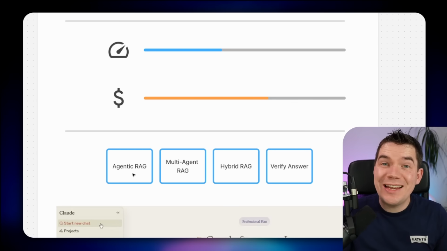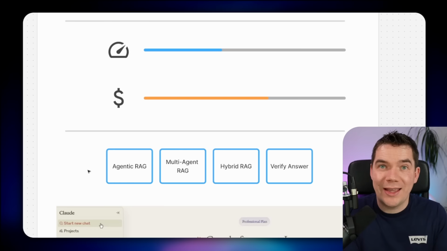The types of techniques you would likely need here include Agentic RAG, multi-agent RAG, hybrid RAG, and that verify answer pattern as well. We'll be deep diving on all of these shortly.